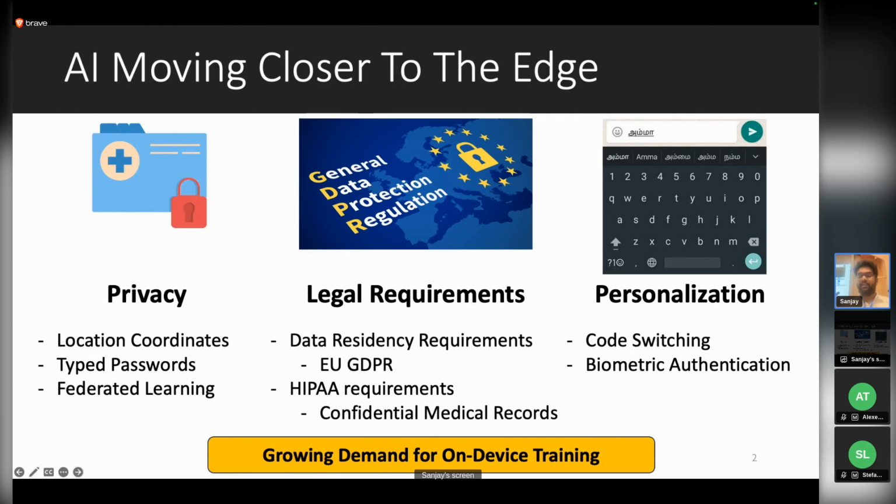Legal requirements like the EU's GDPR have meant that the data cannot be sent to any data center around the world for training. Personalizing applications like next word prediction on a smartphone keyboard have to adapt their AI models to a specific user and device. All of these reasons have meant that there is a growing demand for on-device training.